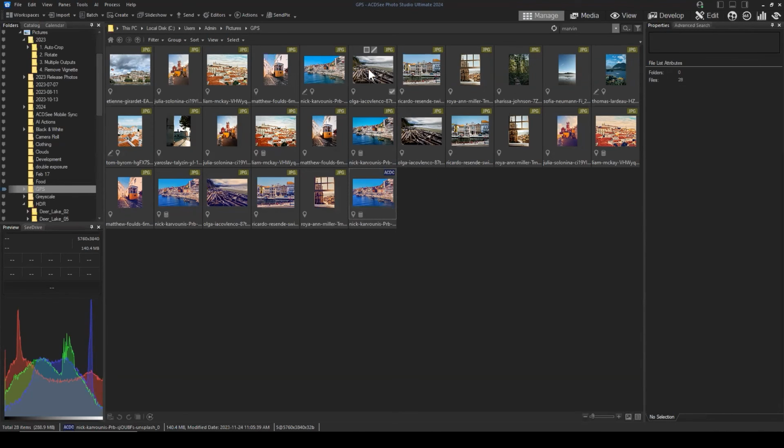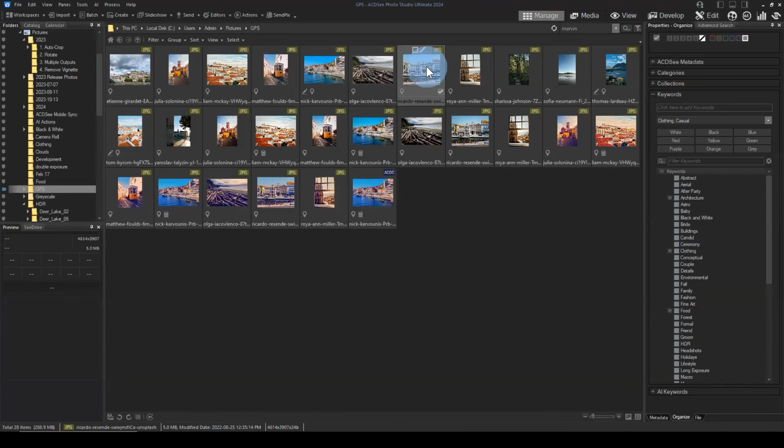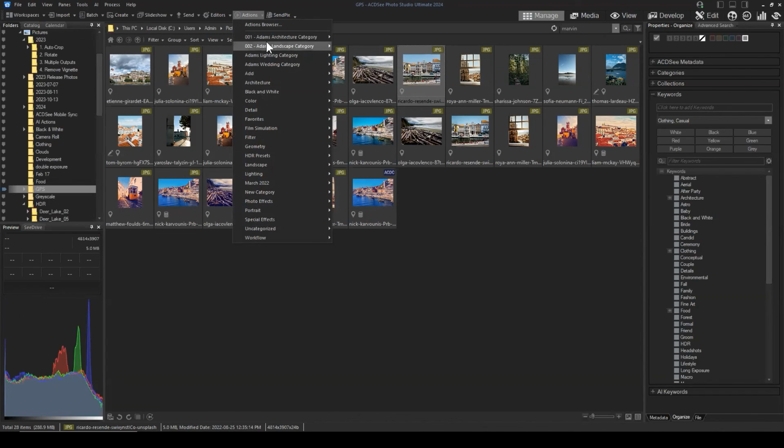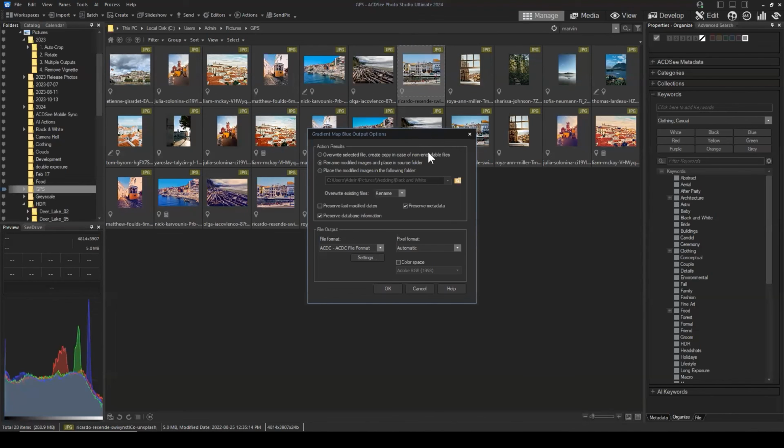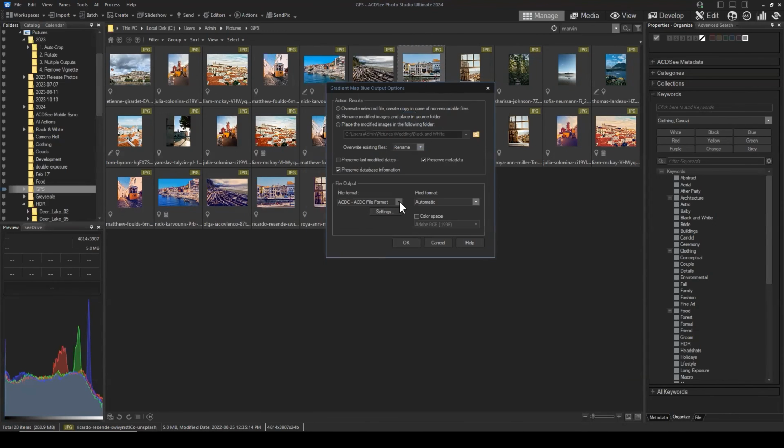The way you do this is by navigating to an image. You'll go to the actions section here, find the action that you created, and go to options. Under options, make sure that the file format is set to ACDC if you want to be able to edit the adjustments that you're going to then apply to the file, because JPEGs, by default, are not going to be editable files. They're going to be flattened files.